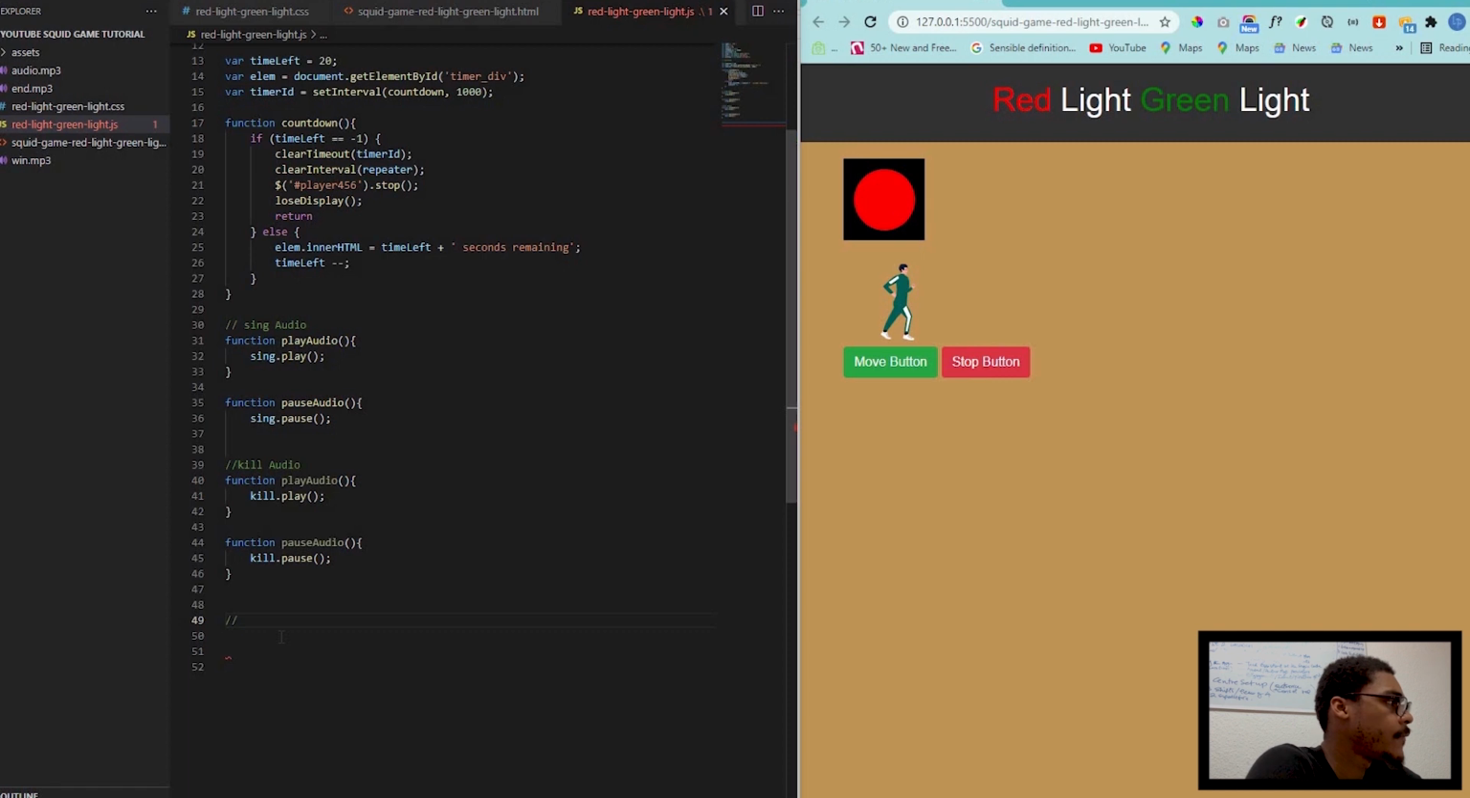So next we're going to be creating a function that randomly changes the lights of the game. So we're going to be doing next, so randomly change.